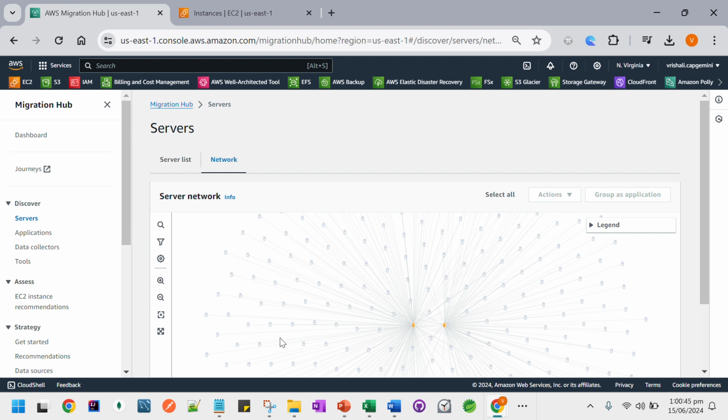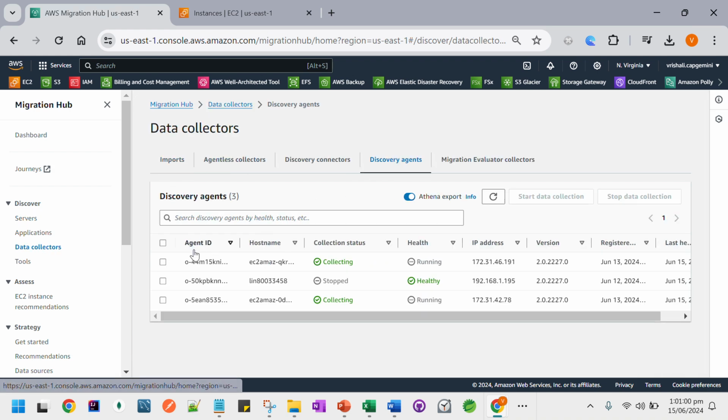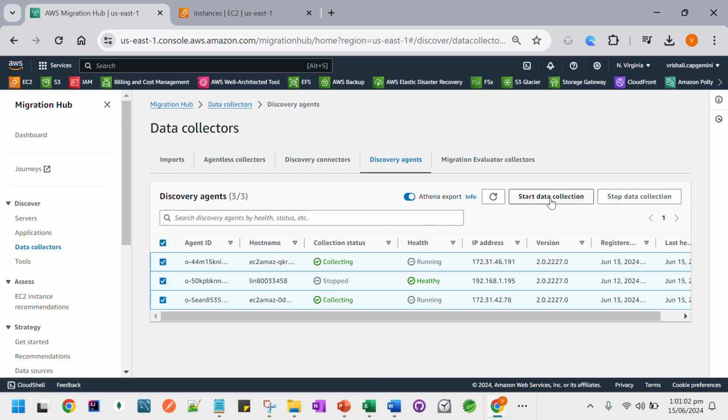But the gist is that this way you can visualize the servers that are present on-prem on which you have installed the discovery agent, and how they communicate. You can see it via this diagram. Then you can go to the data collector section, discovery agent, and from here you can either start or stop the data collection as desired.